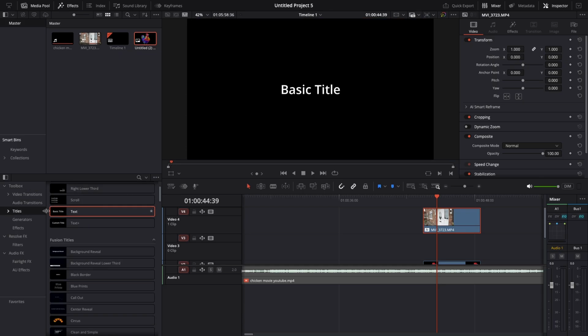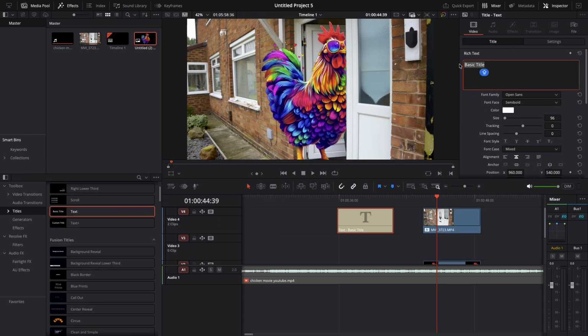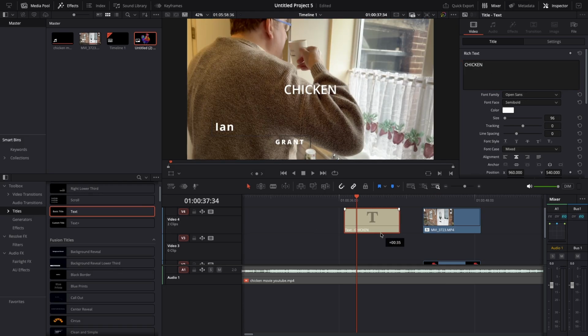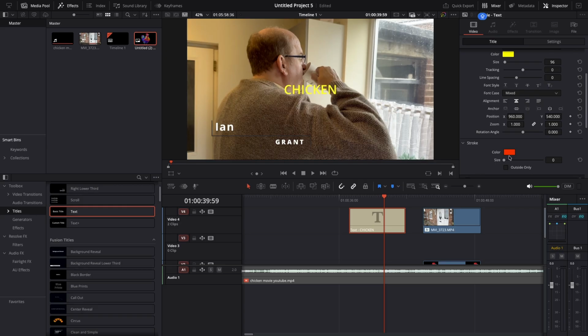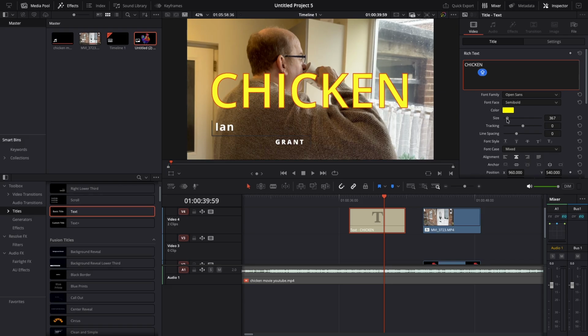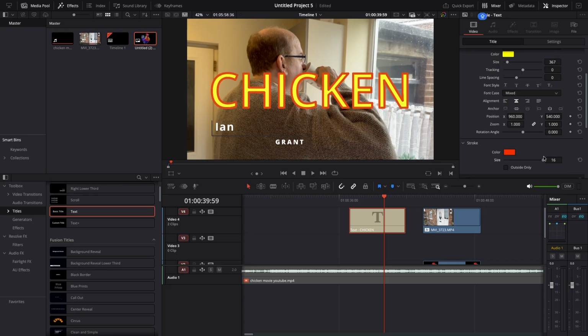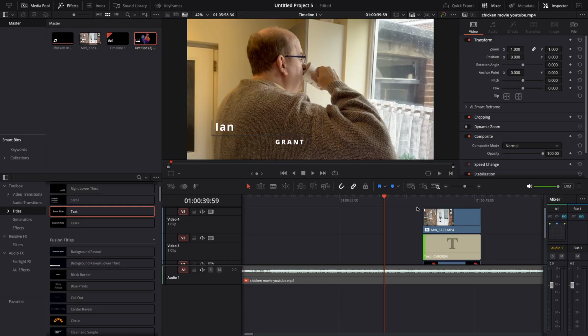I'm going to go for a basic text there, drop that in. Nice big capital letters. Chicken. And what we're going to do is I want chicken to be in yellow with a red background, like so. Let's make that bigger. Boom, right in your face right there. That's better. I'm happy with that. So let's bring that down to here. Make that the same size.